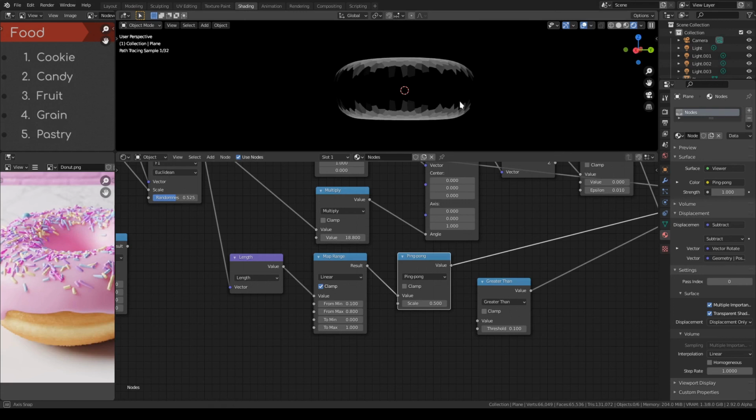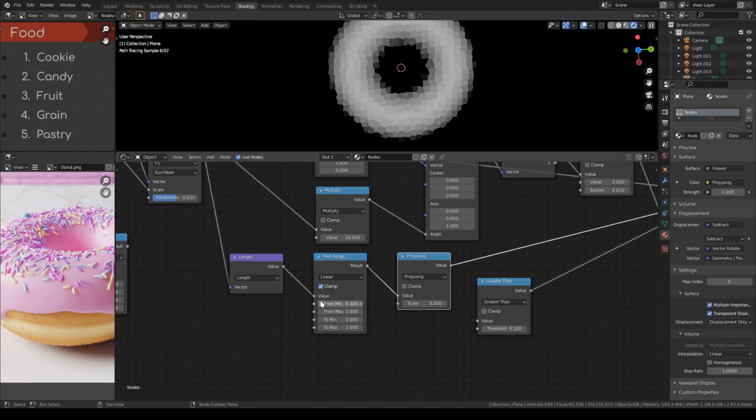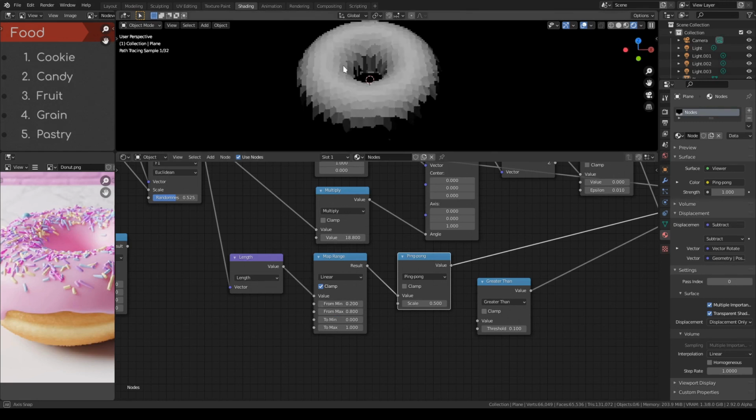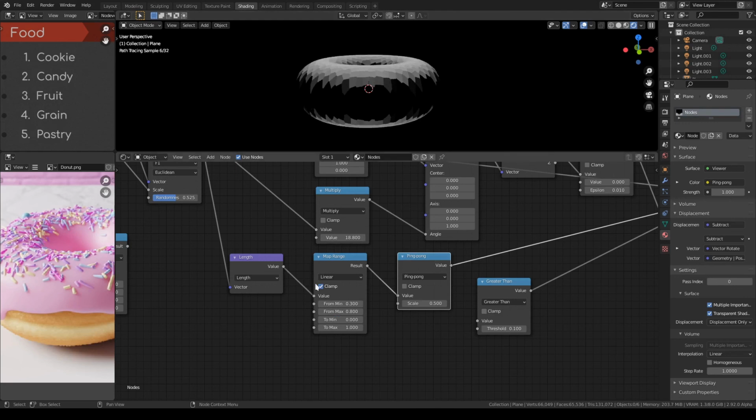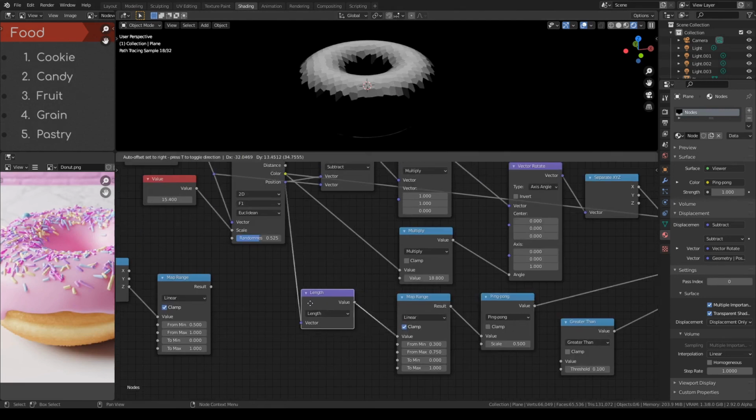So we will need to get rid of the bottom, but for now that's fine. So just like that. No, that's actually too much. Like that. We can also get rid of a little bit here. Yeah, I think that's fine.